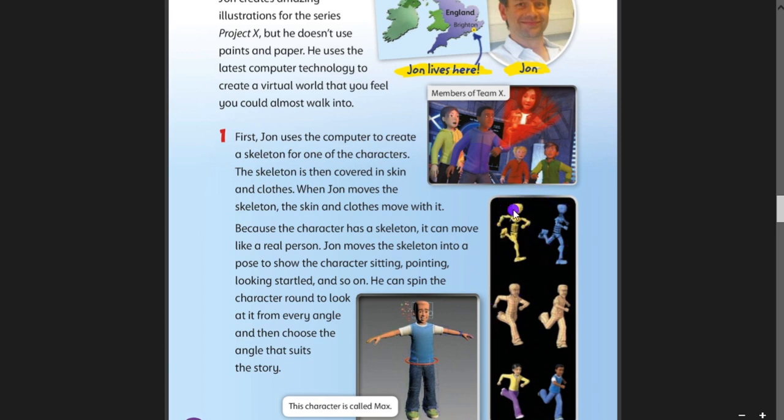So here are our spelling words. We have the skeleton and we also have character. Actually characters, but for us it was just character. So that's his job. That's what he does.